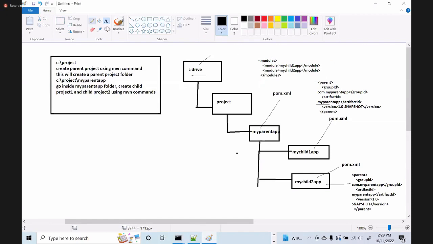Now you see, in this pom.xml, these modules have been added, and in this pom.xml, this parent has been added. In Eclipse also you can create this, but you have more flexibility when you do it from the command prompt. Now this is the structure. In this parent pom.xml, I can add dependencies where the child projects can automatically get the dependencies.